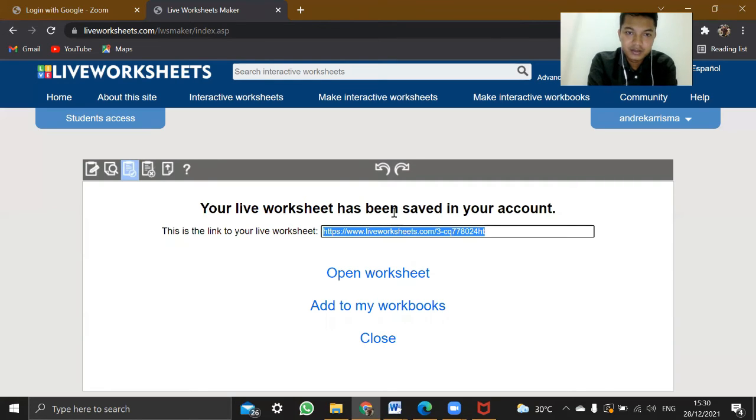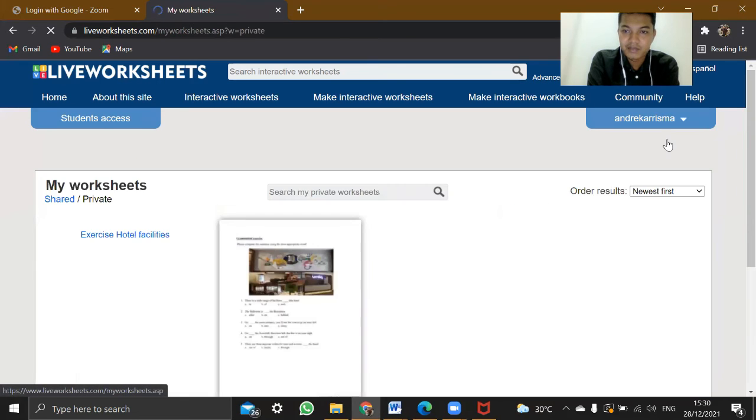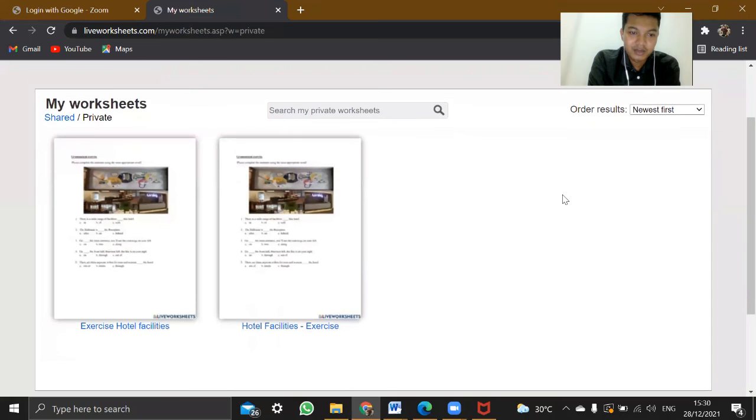It's easy, right? Not truly difficult. And then the last thing that you should do is integrate it with Google Classroom. And then you just search for the worksheet that you have made in My Worksheets.